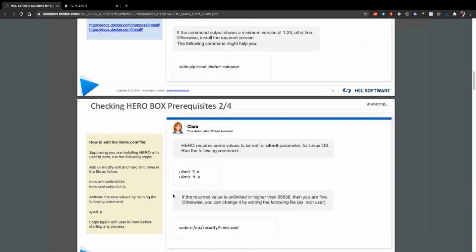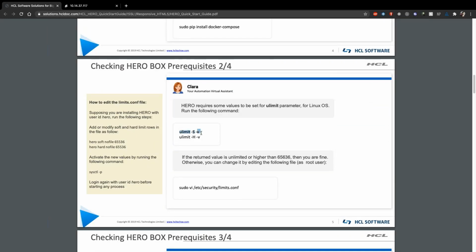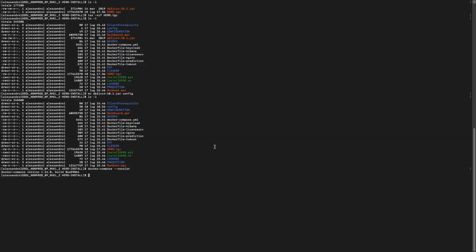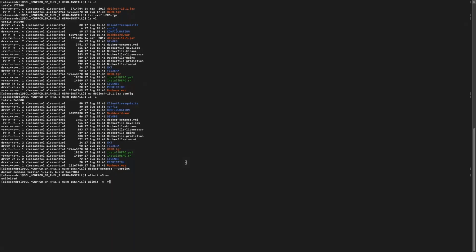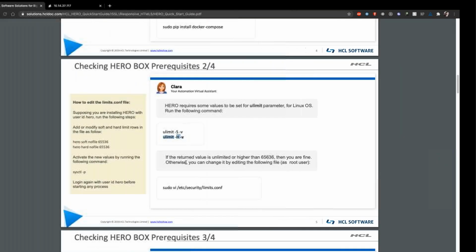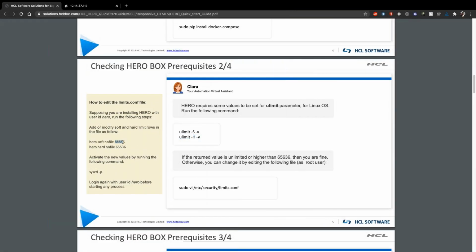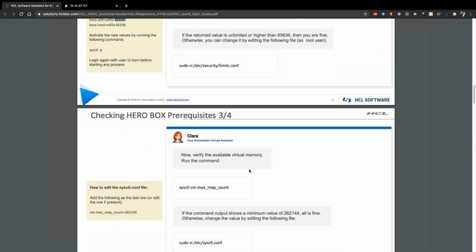So let's move forward. Here we have to check the soft and the hard ulimits. So let's just copy the command. We can see that we have unlimited for the soft, and checking the hard, we have unlimited too. The minimum value acceptable by Hero is 65,536, and since we have unlimited, we're well above that. So we can just skip this check and move forward.